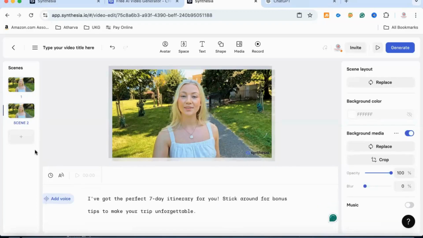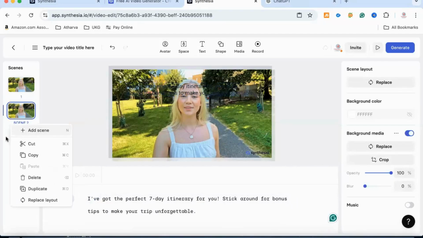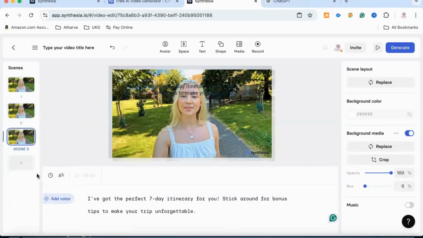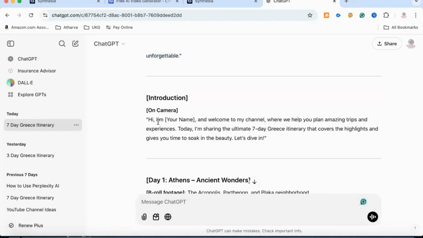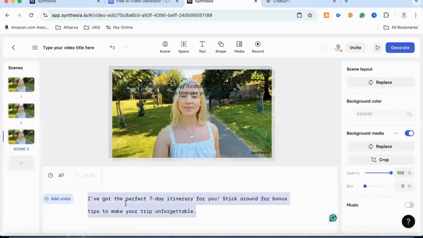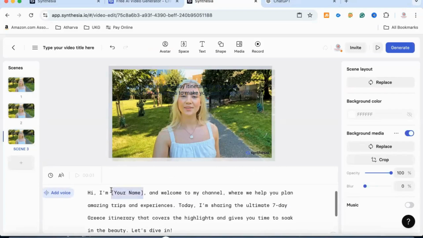Okay. And let's create one more scene. Let's do duplicate. So we can duplicate a scene, and here we have one more section. Okay, let's try this. Great. So let's give her a name.